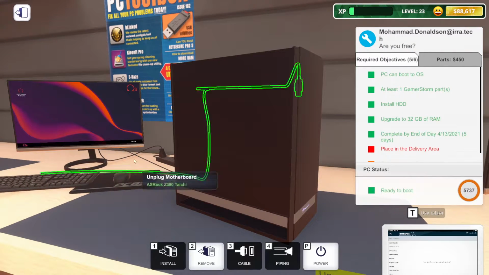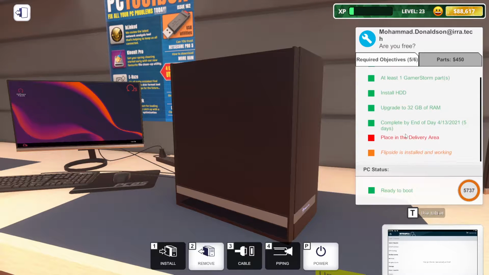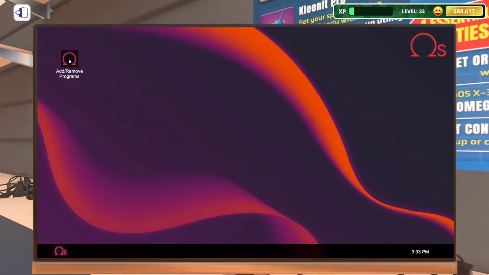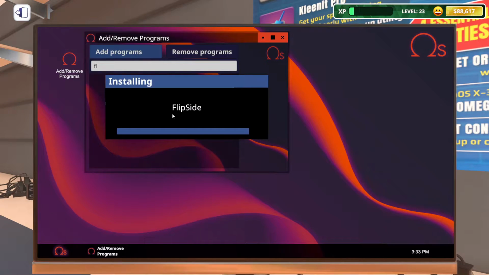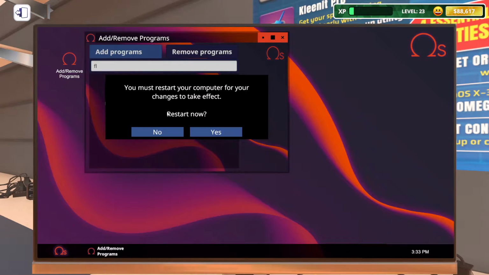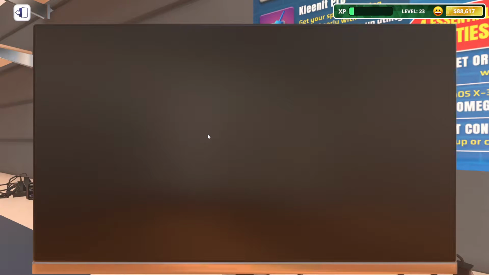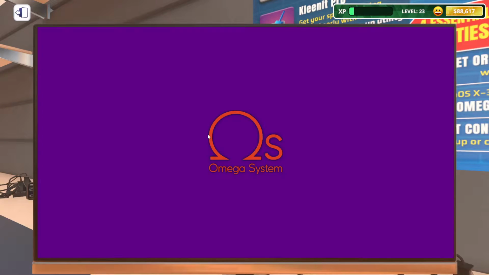Okay. Flip side. There we go. Install Flip Side. Restart the computer. When it boots up again, we should be able to just chuck it into the whatsamacallit. It's the official name.